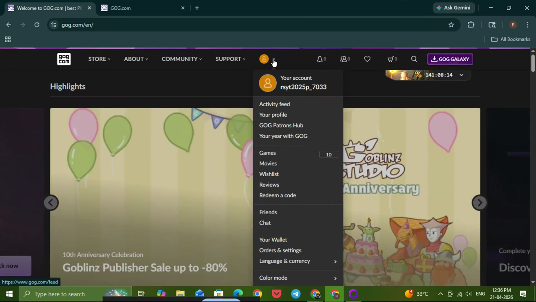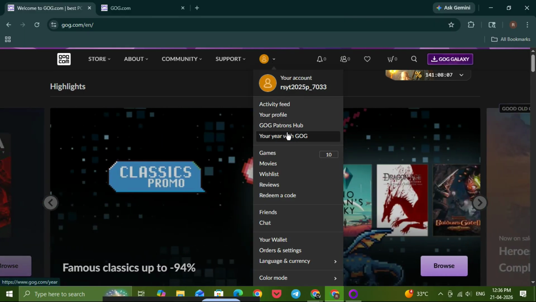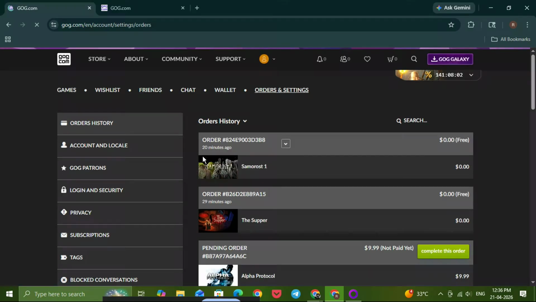This is where GOG keeps your account-related options, so if you're trying to manage your personal settings, this is the first place to go. From the drop-down menu, click on Orders and Settings. This will take you into your account area where you can manage different details connected to your GOG profile.